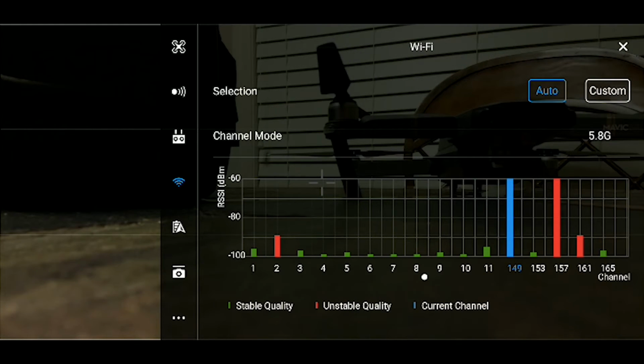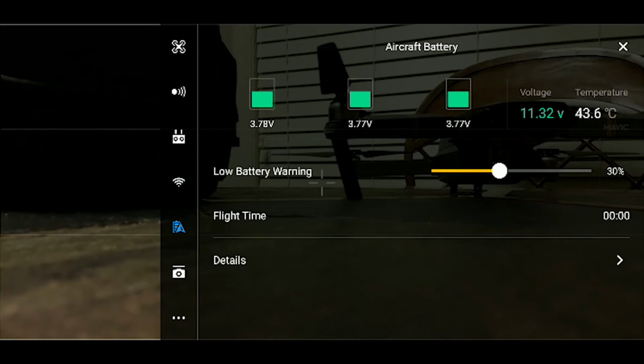Let's go back to auto. One thing about 5.8 gigahertz is it's good at short distances, but it's not so good at long distances. If you're going to fly further away, 2.4 gigahertz will be your best option. Although 2.4 gigahertz is a heavily utilized band and frequency, so just keep that in mind. You may have a lot of competing signals to deal with.